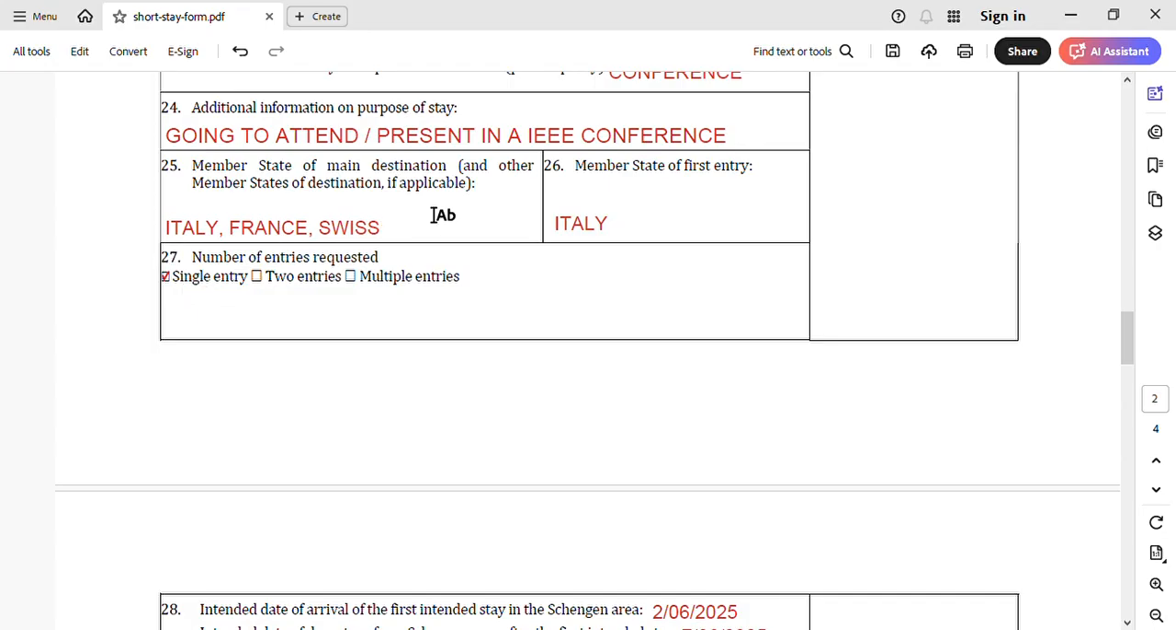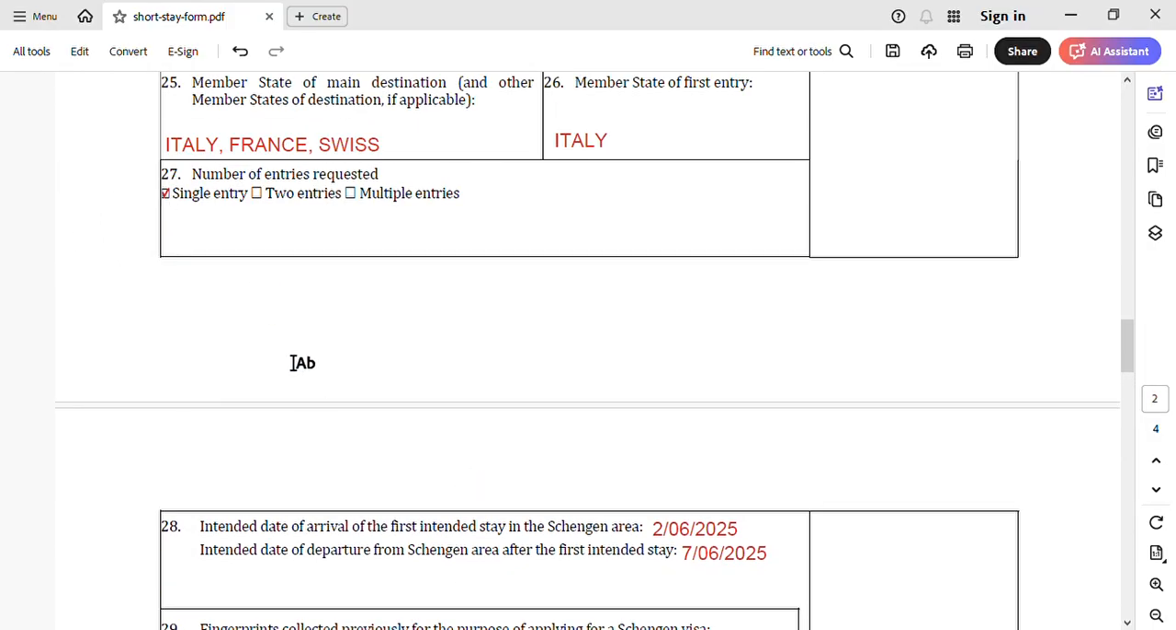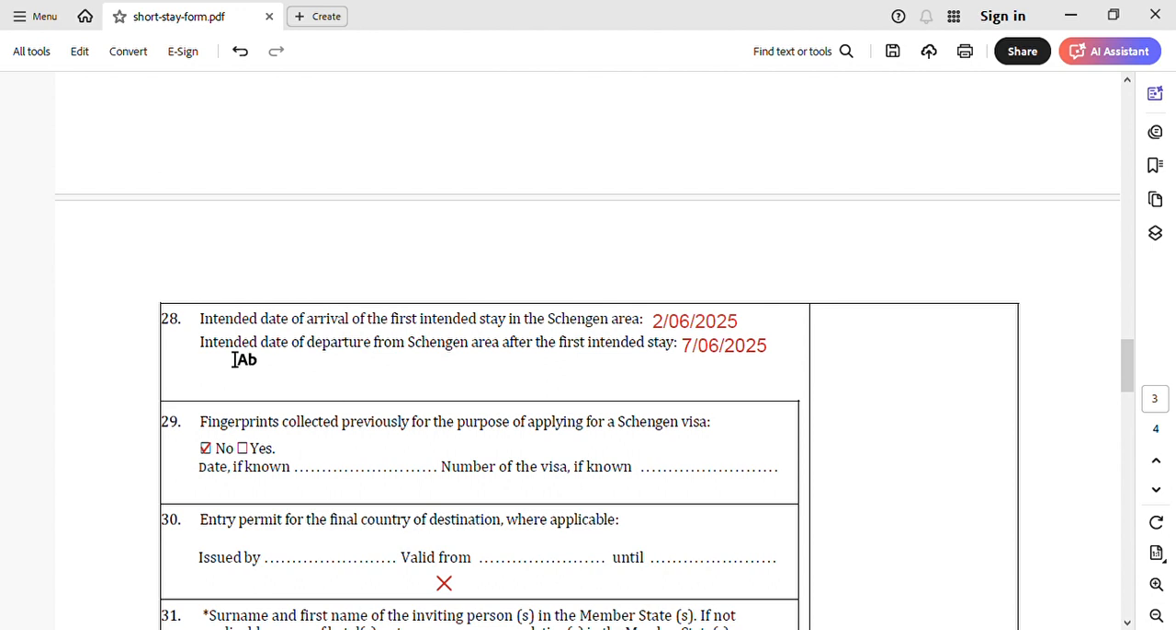If you are staying for the following days, then you can apply for a single entry. But if you are coming back to India and going again to those countries, then you can write two entries or multiple entries. Initially, single entry is more than enough, which will be followed by the date of arrival, the first date when you arrive in that Schengen country, and then the date of departure, leaving the Schengen country, is the last date.